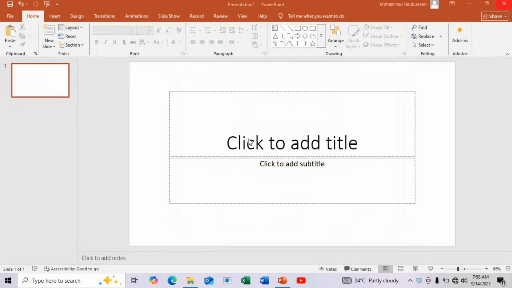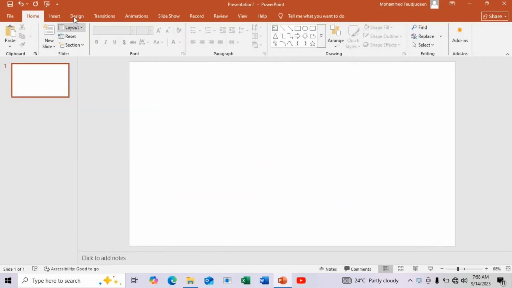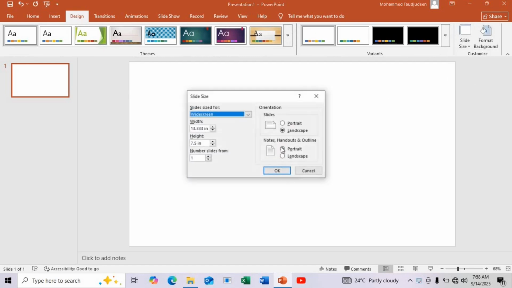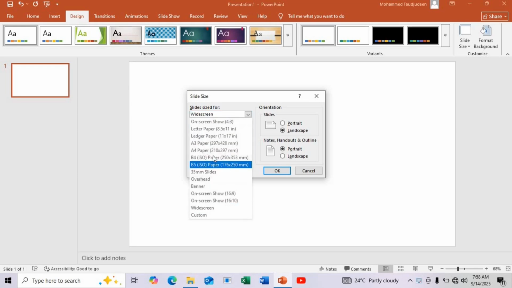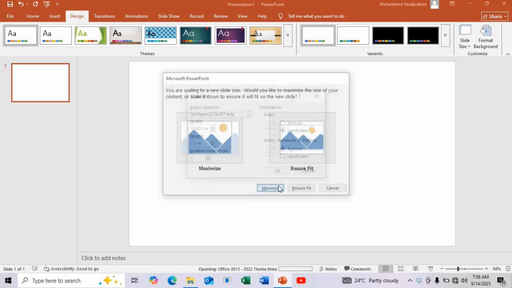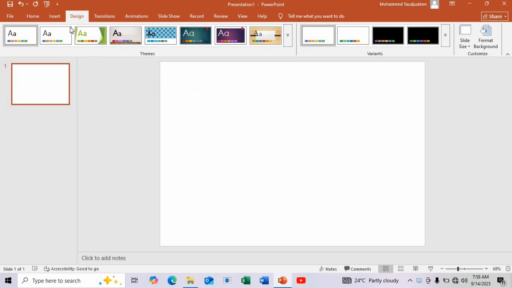So first of all, we have to change the layout to blank and go to the Design tab. From there, move on to the slide size. Let's customize it to A4. Leave it at landscape and click OK and maximize. Alright, so again, let's move on to the Insert tab.